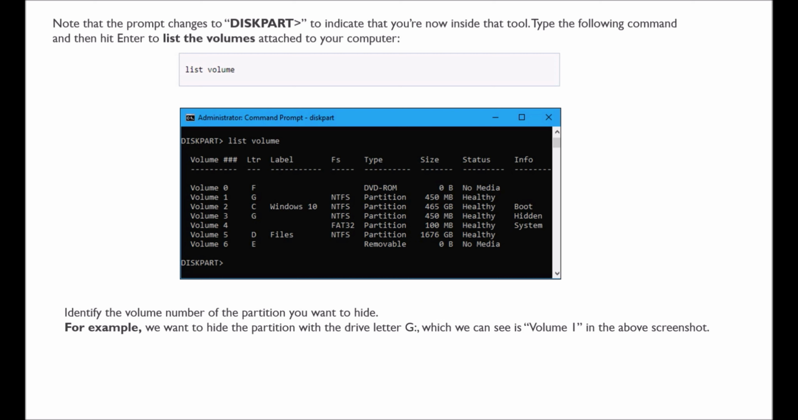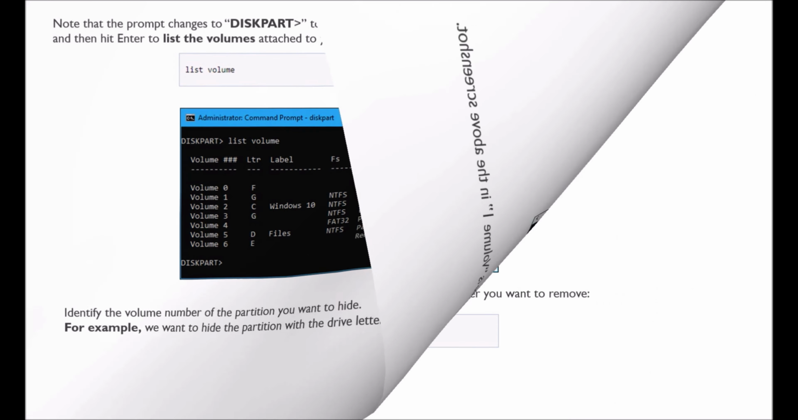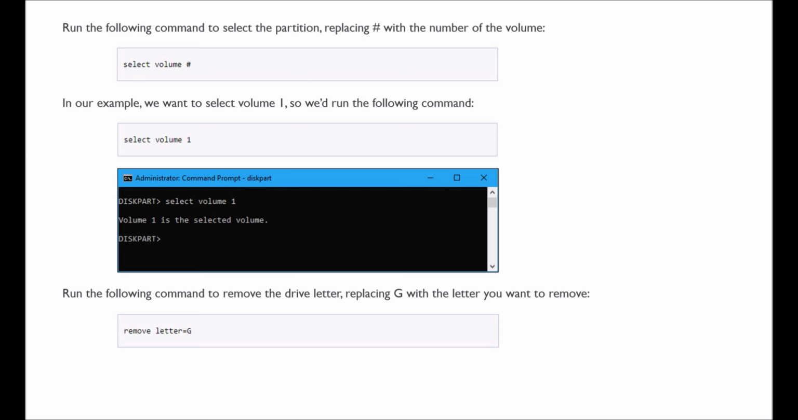It will show you all the available partitions on your hard disk. Further, you have to identify the volume number of the partition you want to hide. For example, we want to hide the partition with the drive letter G, which we can see is volume 1 in the above screenshot. Run the following command to select the partition, replacing the hash with the number of the volume. In our example, we want to select volume 1. So we would run the following command: select volume 1.